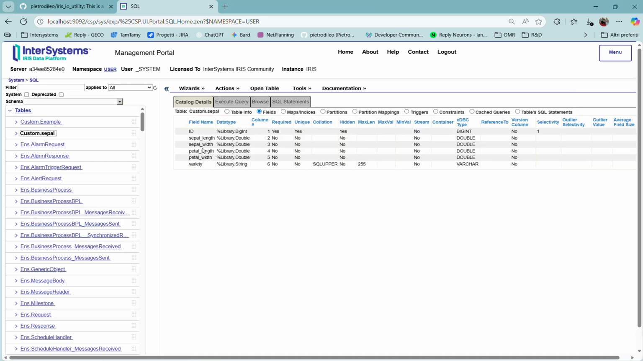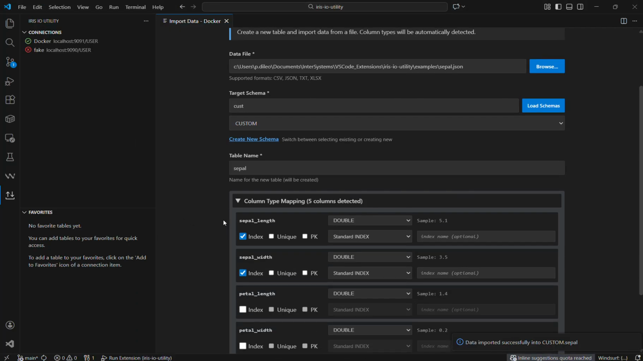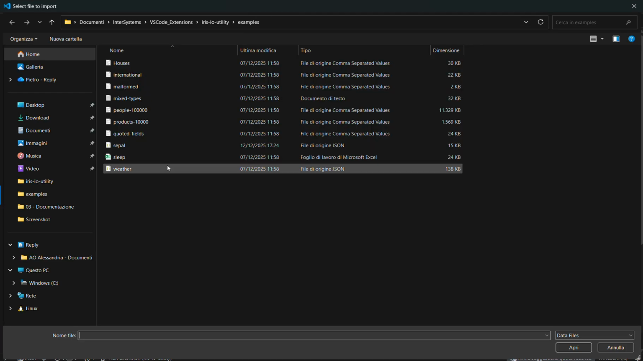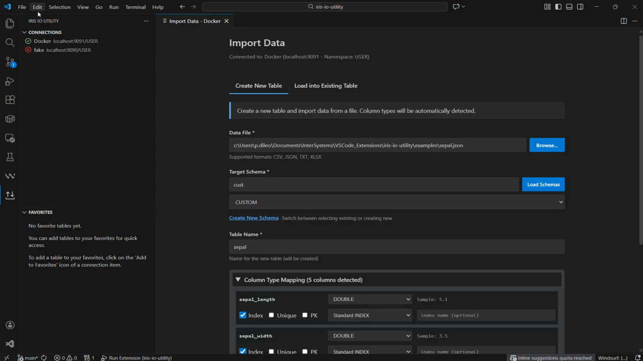I can see the fields. This shows me that my fields are double and string. I can also see the indexes, the ones that I declared before. Let's test, for example, creating the same table a second time. This will return an error. Of course, the table already exists, I've just created it.